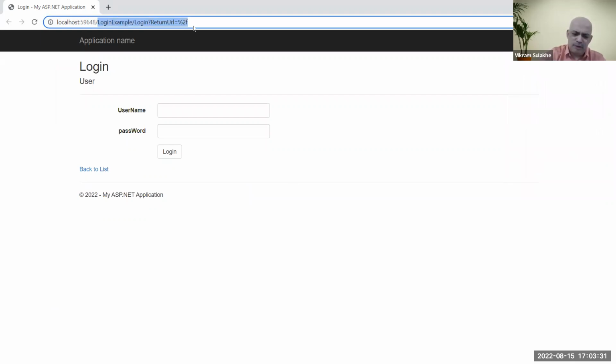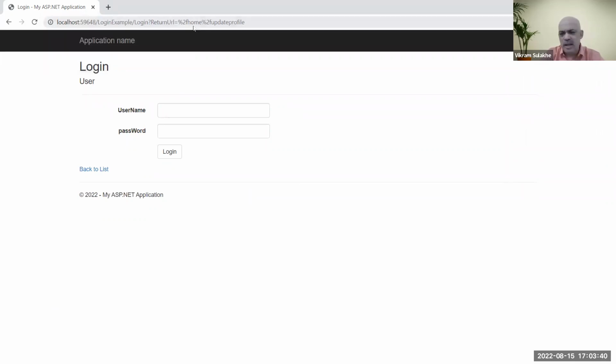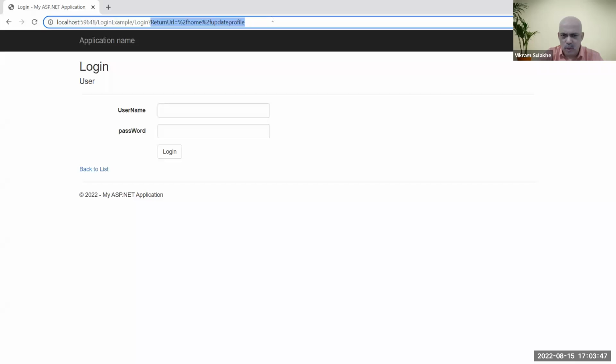Even if I try doing this forcefully, there was another update profile also there. Okay, home/update profile. What is it doing now? Taking me back to the login page. And what is coming in the return URL? It's showing me home, and then this is the escape character for the slash, and then the update profile.